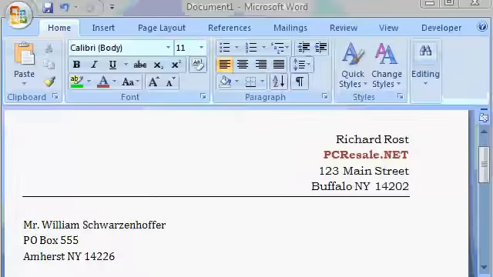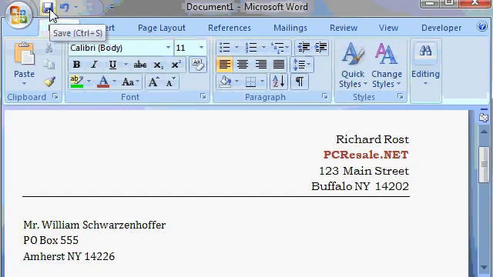Now that I'm done typing in my letter, I want to save a copy of this letter on my computer's hard drive. This is so I can pull it up anytime in the future if I want to look up what I said to Mr. Schwarzenoffer. To save your document, come up here to the Quick Access toolbar and click on the Save button. It looks like a little floppy disk. Go ahead and click on that.